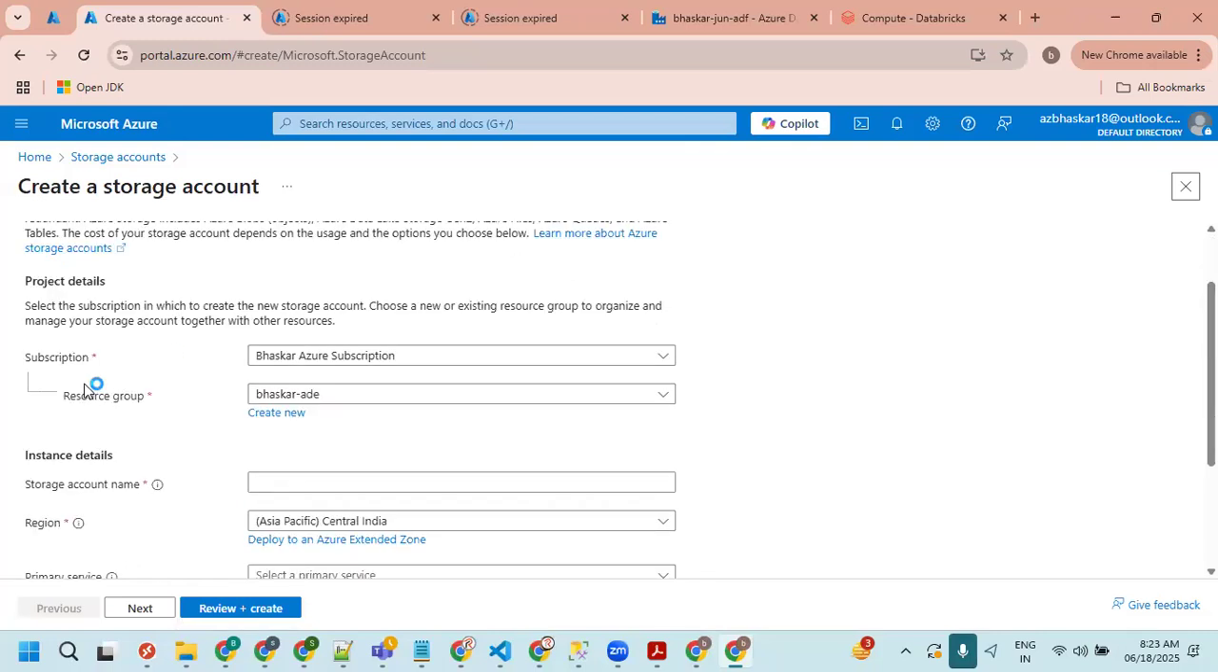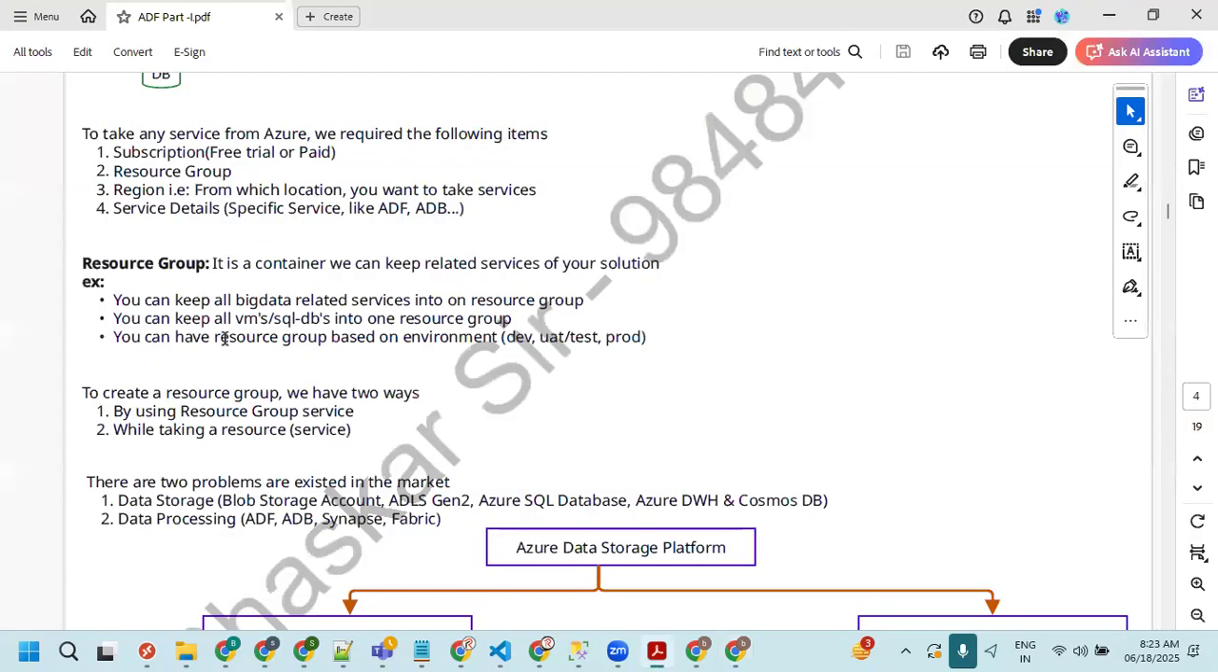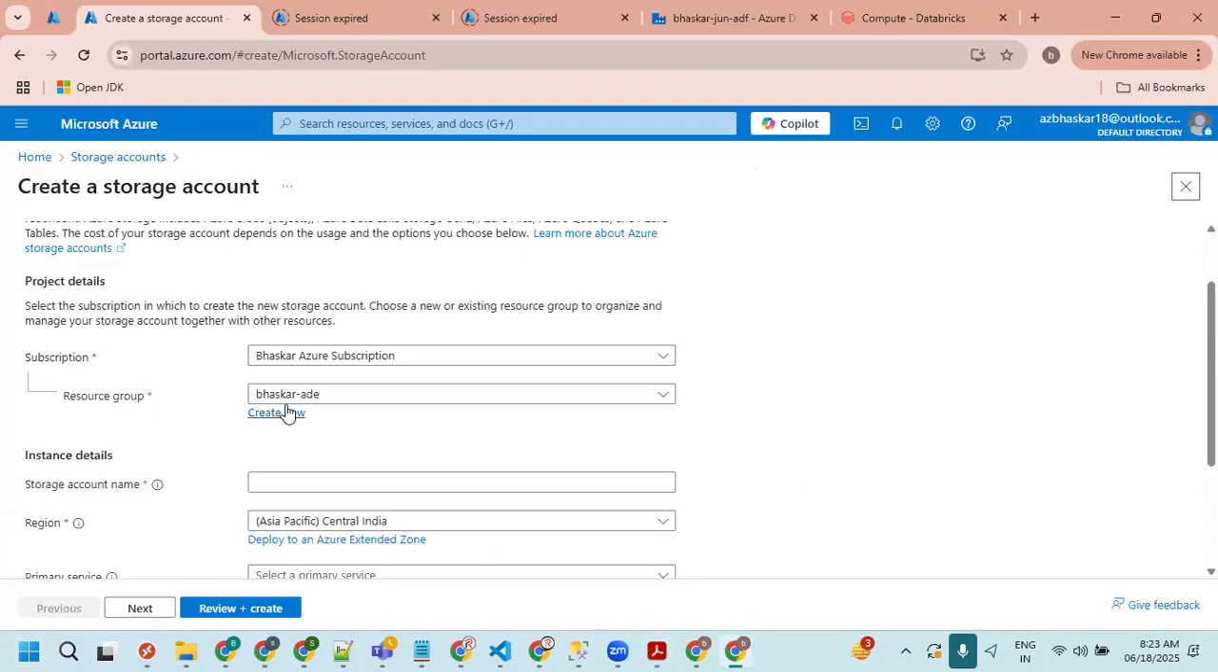Now here, how we can use the storage account is our responsibility. How we can load the data into the storage account is our responsibility. But creation of the storage account is going to be someone else's responsibility. So now I'm going to create it. To create this, I told you a resource group is required. I'm going to create a resource group from here itself.